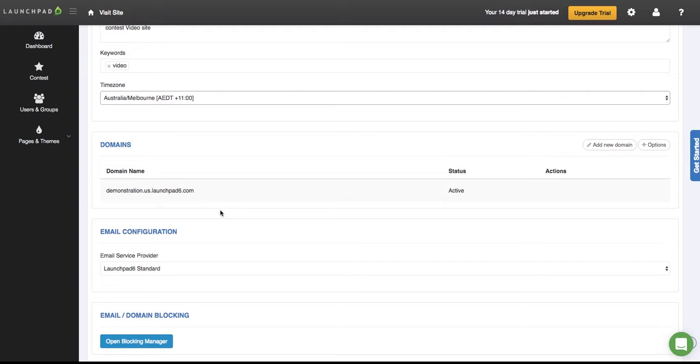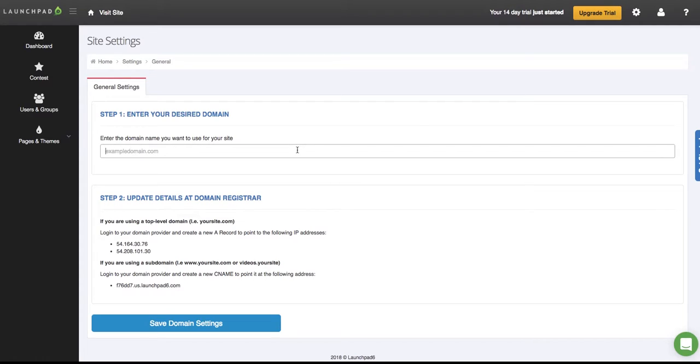The domain area is where you set up any custom domains. By default, you will see the domain name that you set up when you started the contest, when you created your trial. But if you want to add new domains, just select the Add New Domain button, and that's where you can add your own custom domain. So this may be a domain that you've registered, brand new, or could be a subdomain for your contest site.